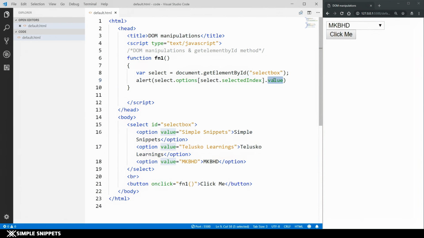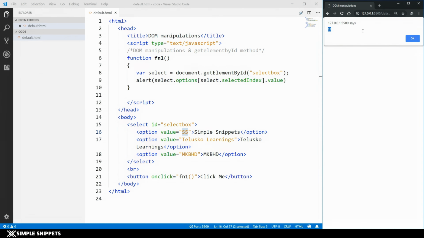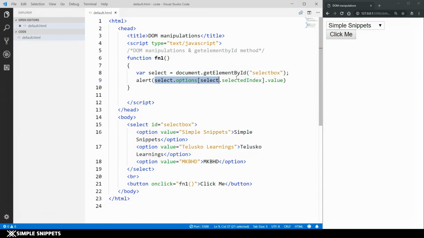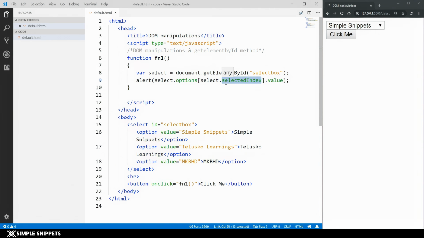And this dot value, I hope you know, is exactly this value that we are giving over here. So if I change this to SS, even though in the option it is simple snippets, that's just the text that is being shown, but the actual value is SS. So if I click on this, you can see I'm getting SS over here. So yeah, this is the line of code that you have to type if you want to access a particular value in the dropdown, whichever is selected, and depending upon its dynamic nature, you have to use this selectedIndex property.